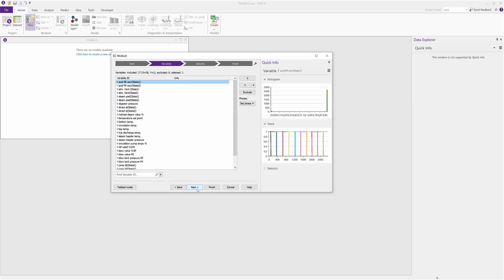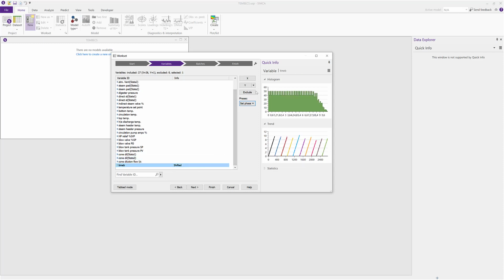In this project, we only have one batch evolution dataset, so there is no need for the select data page that we saw earlier in the regular project. Instead, we go directly to the variables page. By default, all variables are included in all phases, but you can control this using the Set Phase button to the right. And the treatment of the Y variable is controlled by the little drop-down box on the Y button.